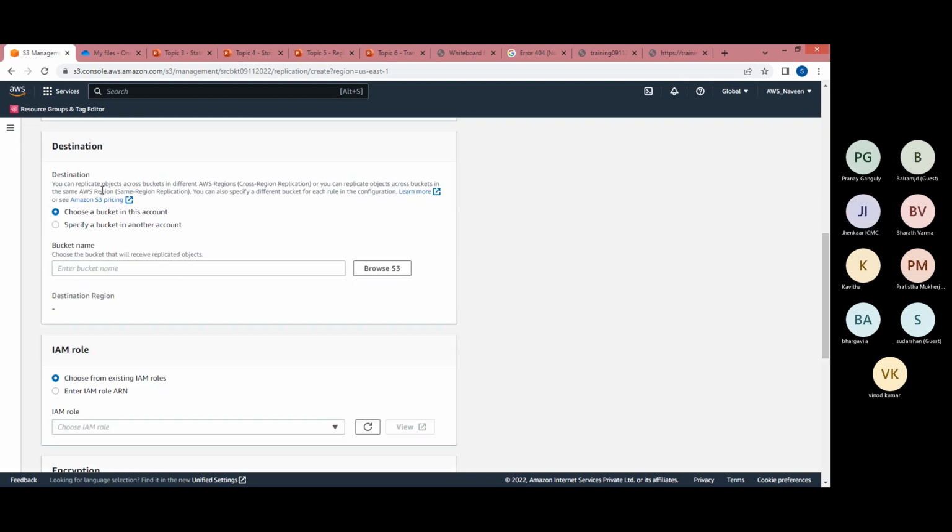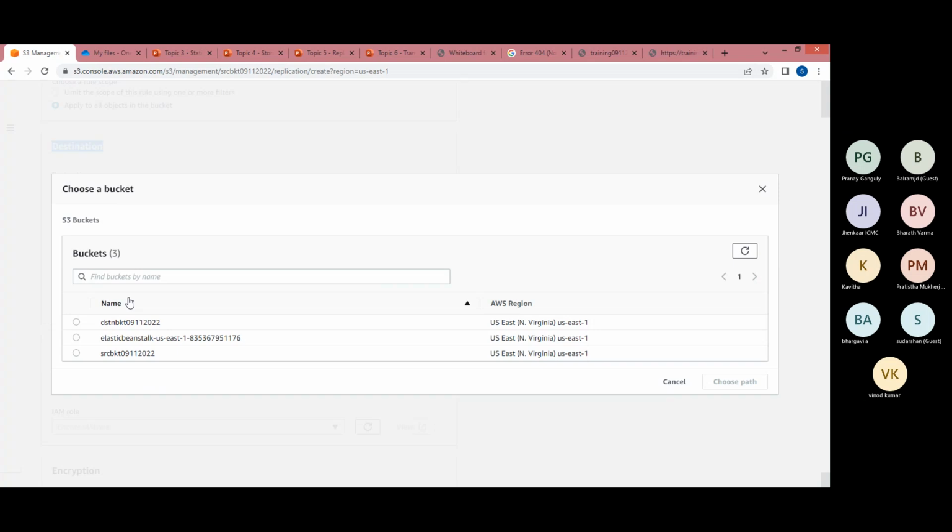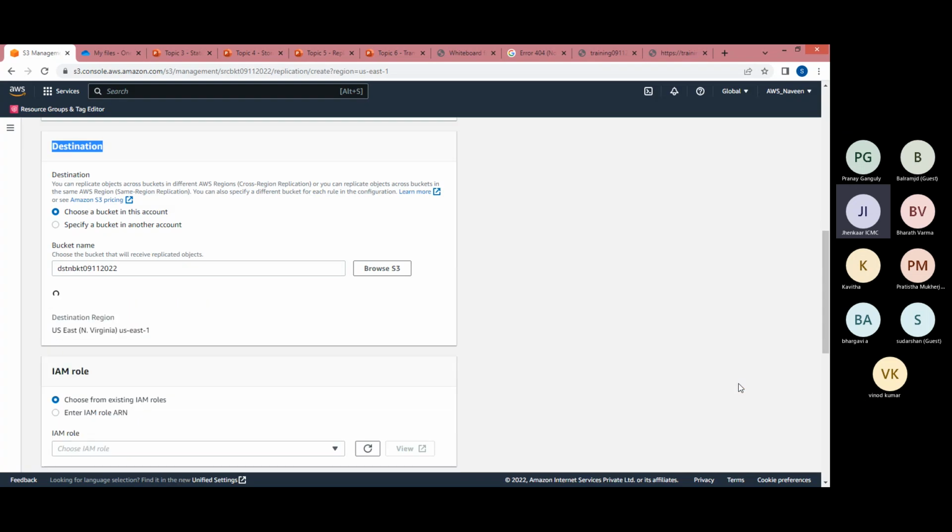Now, this is the important one. Here is the place where you need to select the destination bucket. What is our destination bucket? It can be in the same region or in another region. For now, I have created both buckets in the same region, which is North Virginia. Now I should select the destination bucket. Here I don't have anything, right? Now I need to select this bucket as the destination.